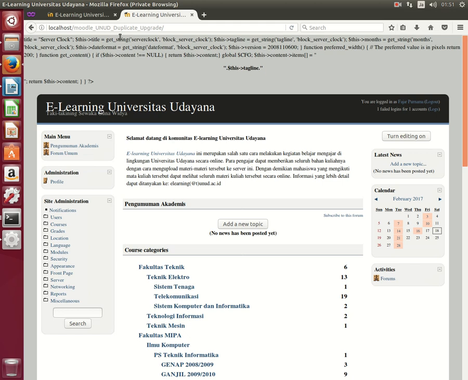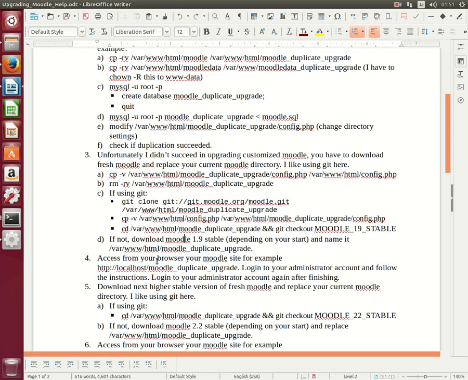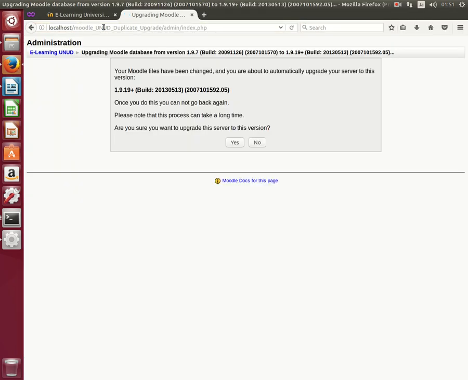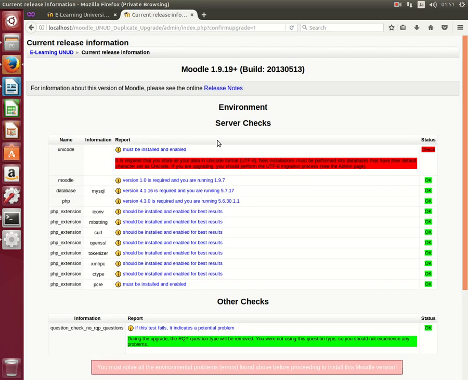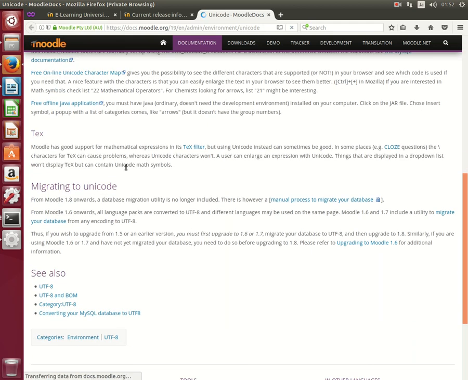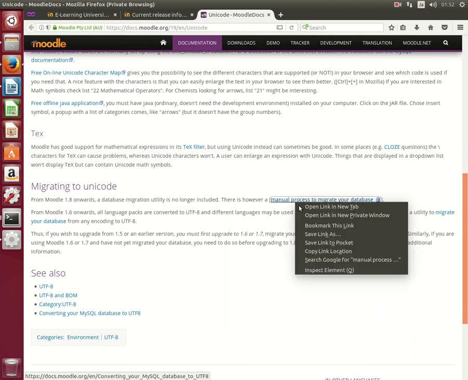And then go back to the browser. Access from the browser. I'm accessing from localhost. And then it will ask you to upgrade from 1.9.7 to 1.9.19. And here there is a problem with Unicode. Just follow the instruction on migrating to Unicode, the manual process.